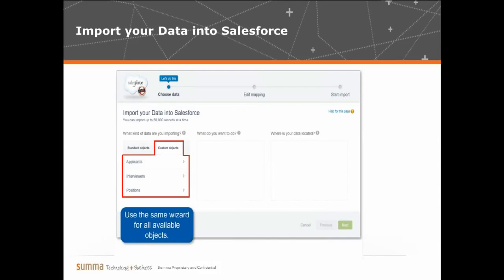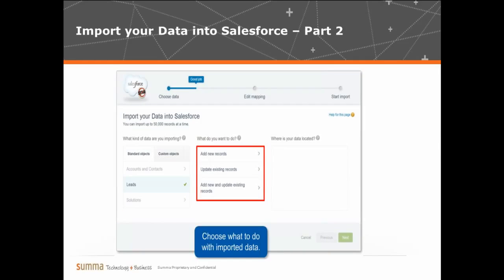When you kick off the wizard by clicking on that link from the setup menu, the first thing you have to do, obviously, is to select which object you want to work with. And as you can see on the screen, there's a custom object tab or a standard object tab. You can access all the same stuff that you could with the standard data import wizard. In the second step, you can choose between adding new records, updating existing records, or both.